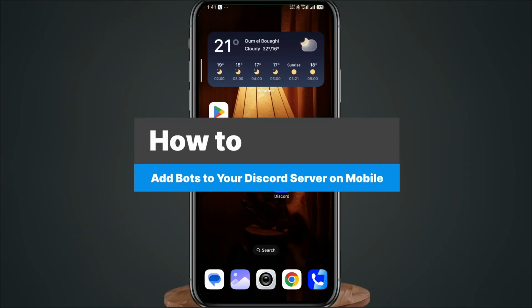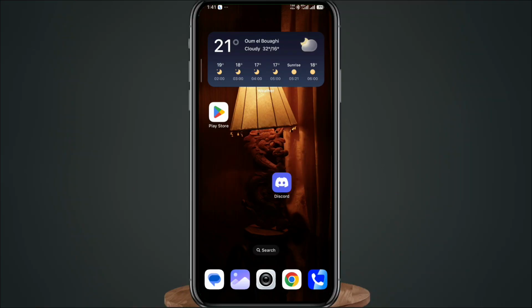Today in this video I'll show you guys how you can easily add bots to your Discord server using your mobile device. So let's jump right into it.